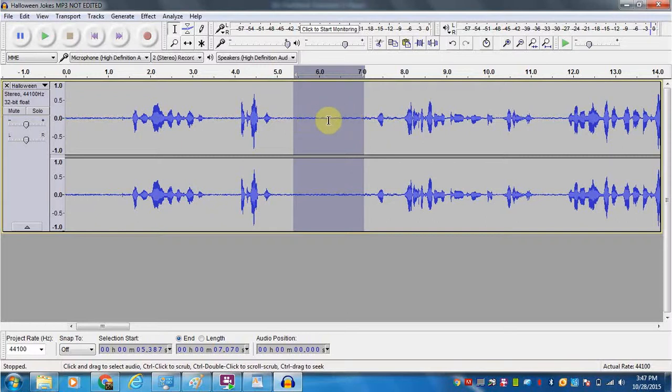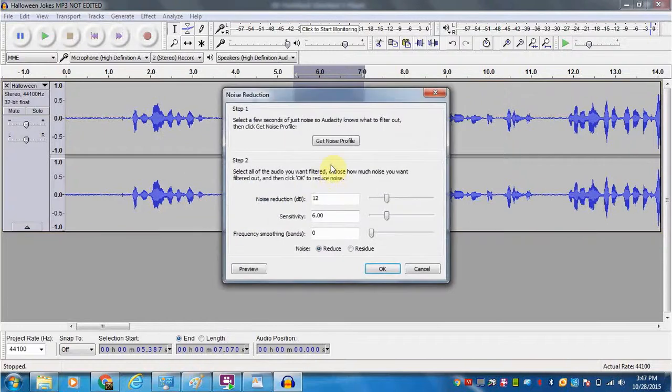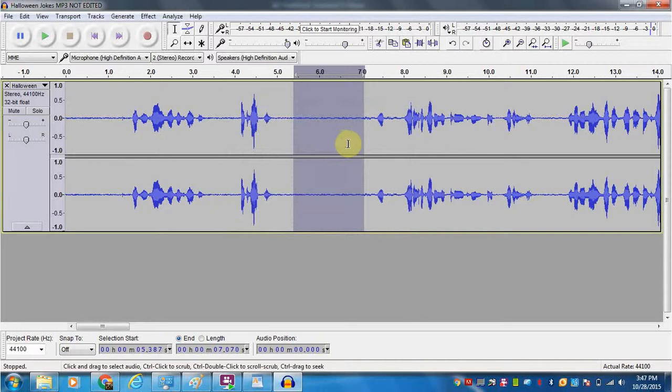So what I do is select part of the noise, and then I'm going to go to Effect, and I'm going to go all the way down to Noise Reduction. And what we're going to do is get a noise profile. I've already done that. I've selected this area here, and that is the noise. So I'm going to click on this, get noise profile. And it doesn't look like it's done anything, but what it's done is it's recorded this noise level here.